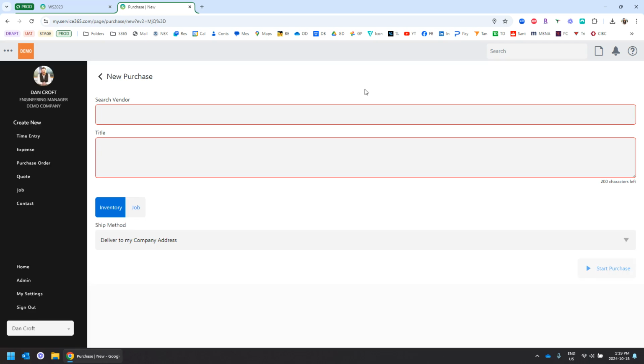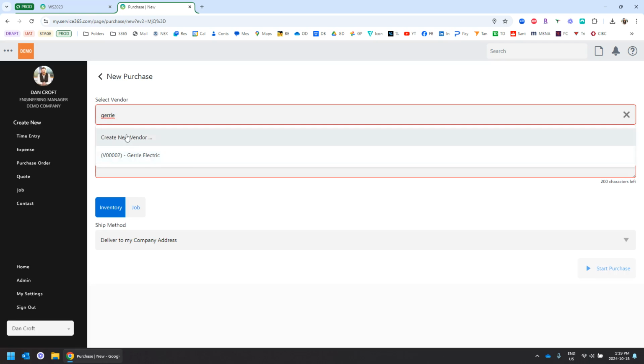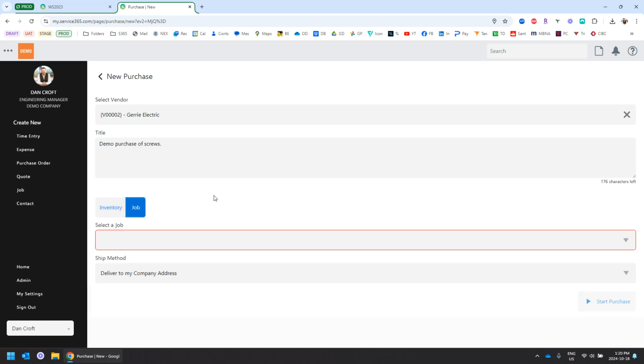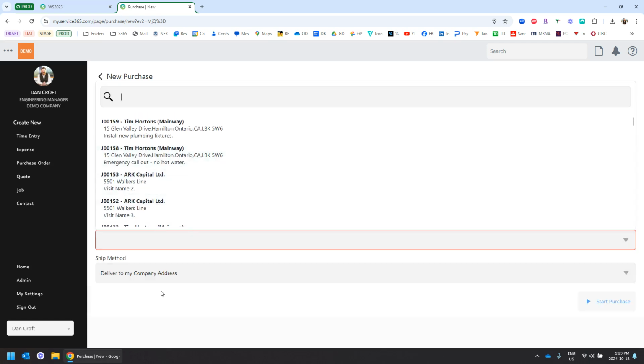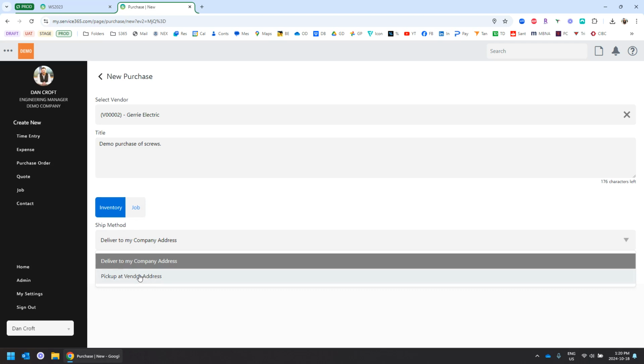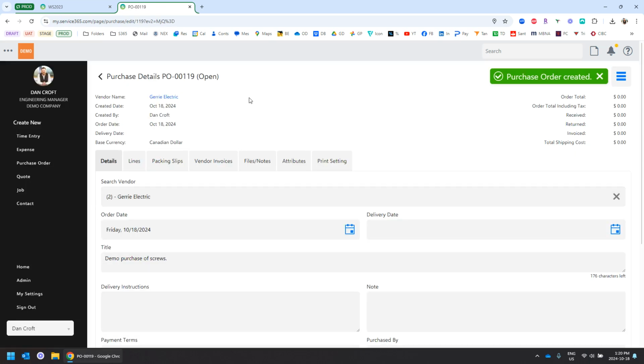So I'm going to go start PO, and I'm going to pick my vendor. I'm going to pick a vendor that I already have, but I could create a new one if I needed to. And we're just going to say demo purchase of screws. Okay. So here I have to decide, am I buying to inventory or to a job? Now, as we saw in the last video, if you're buying to a job, you can actually start the PO from within the job, which already links it to the job. If I pick job from here, I need to pick a job from the list. But here we're going to do it to inventory. And I have two options for the shipping method, pick up from the vendor or deliver to company address. So we'll do deliver to company address, and we'll start the purchase.